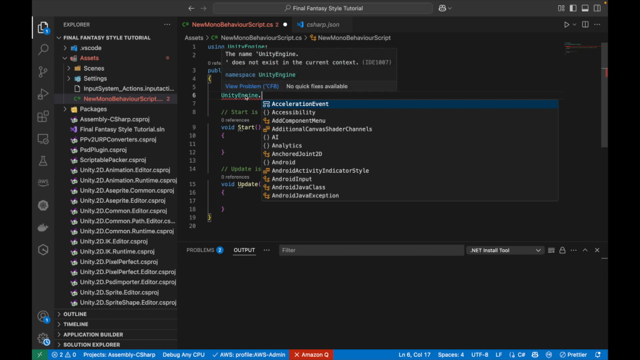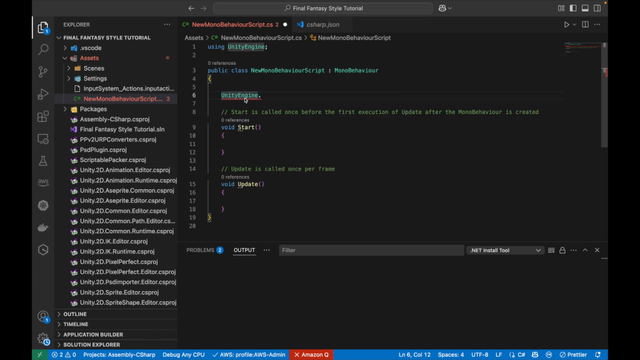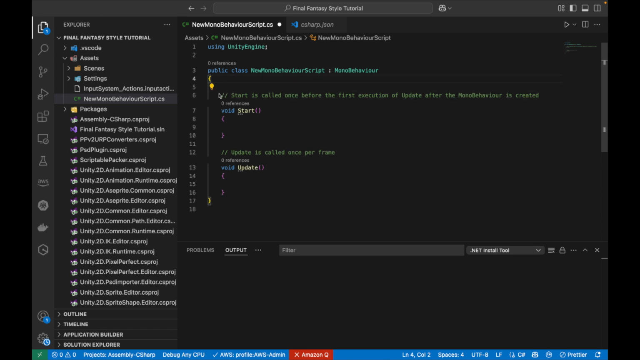The problem is that this is Unity, and Visual Studio Code does not natively have Unity stuff inside its functionality. So we need to add that in, right? So here's how we do that.